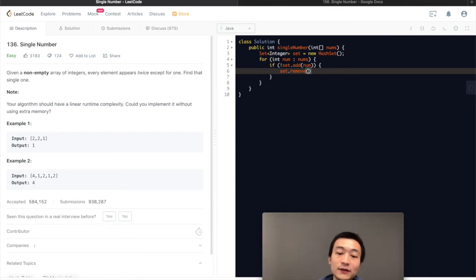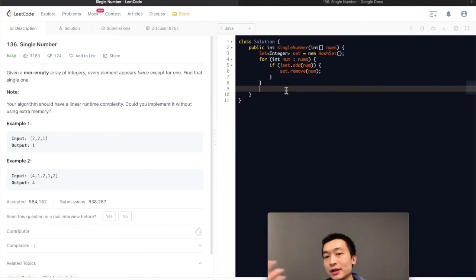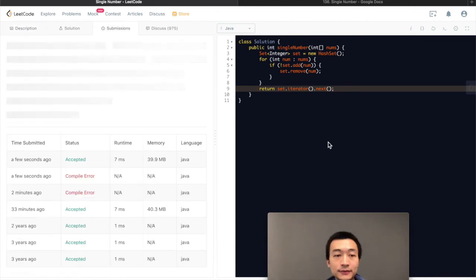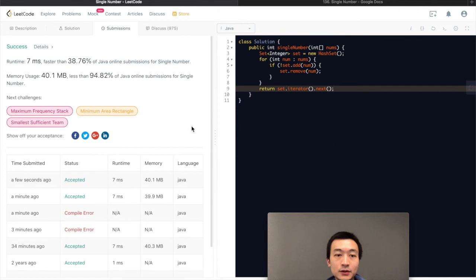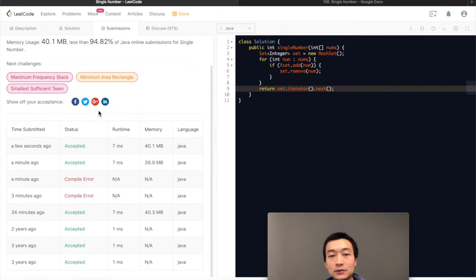So let's save. That's it. And then here we only need to return the last element in this hash set, which is what we're going to return. We can use an iterator and call next, because there is actually only one element remaining in the set. Now let's submit. All right, it's accepted. That's cool.